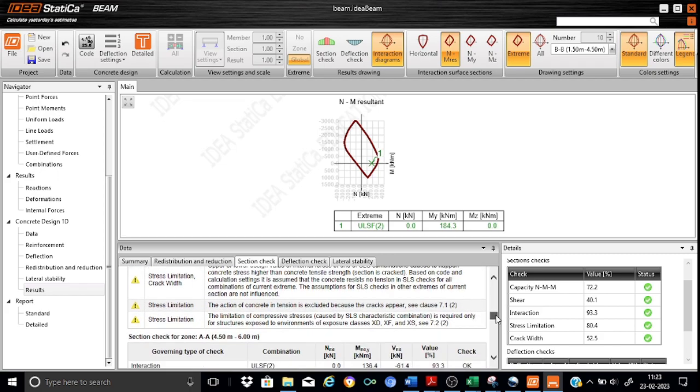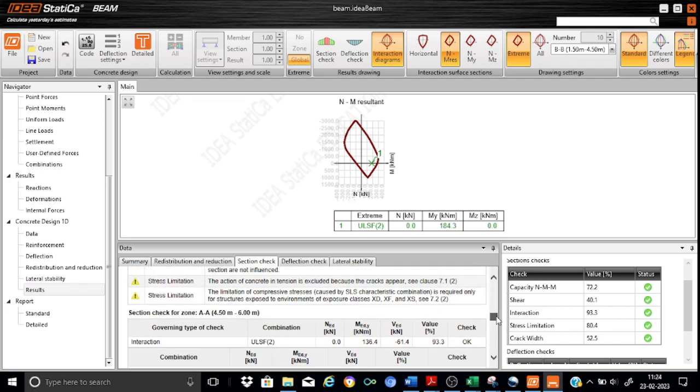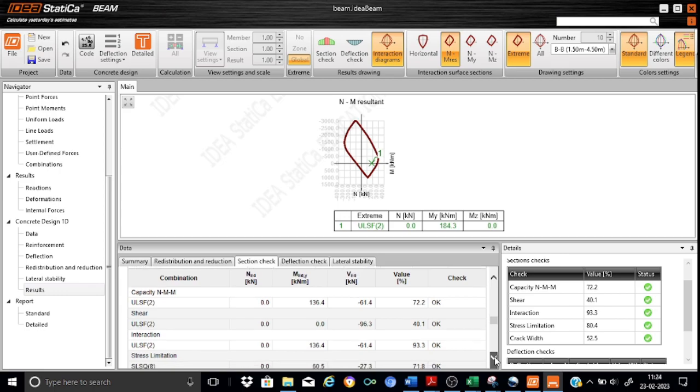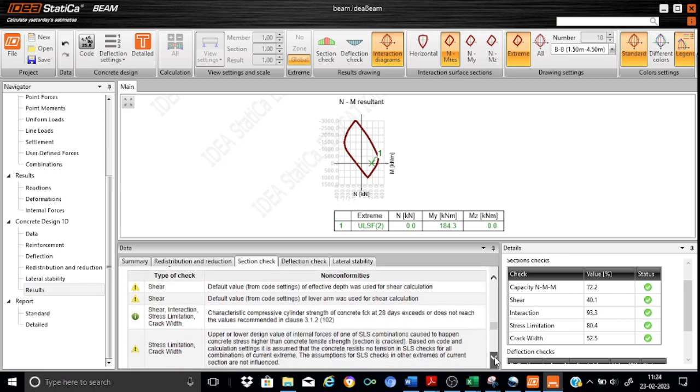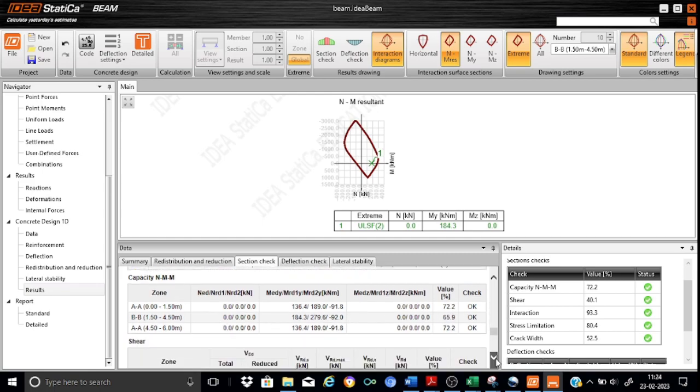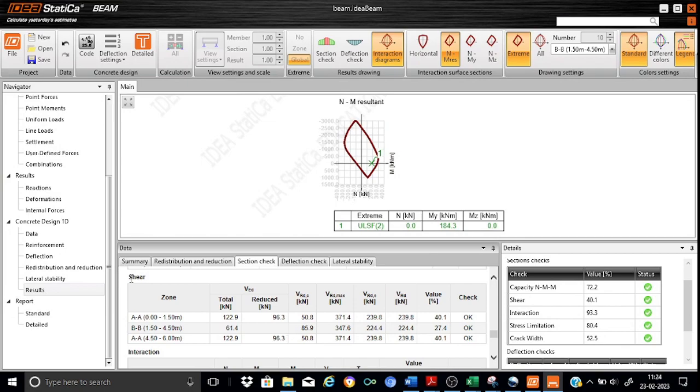Now if you go down, it also provides you the shear calculations for each and every item. So these are the capacity verifications done for the AA and BB sections. Each and everything is calculated separately. Now this is a very important thing: you have to always inspect the shear also.